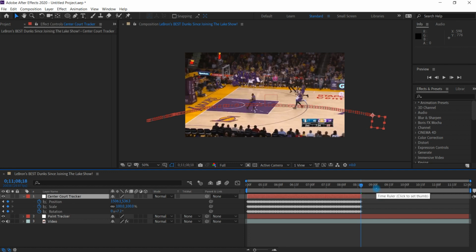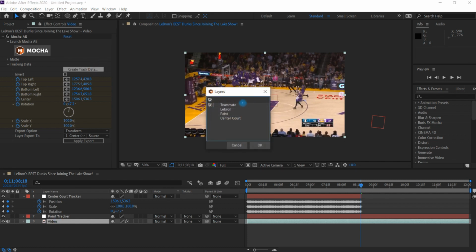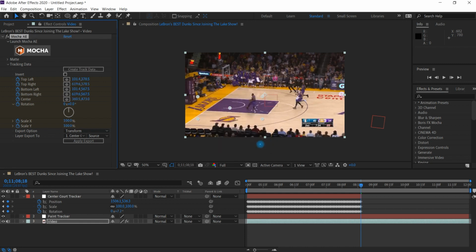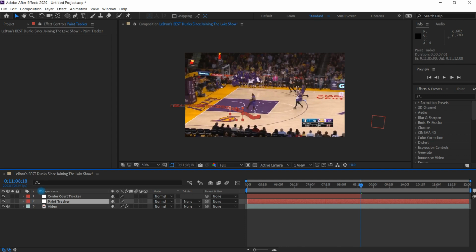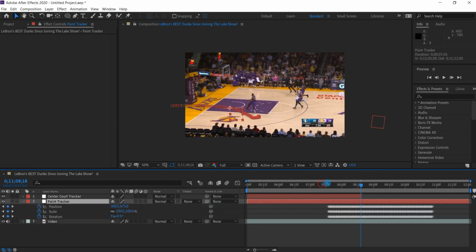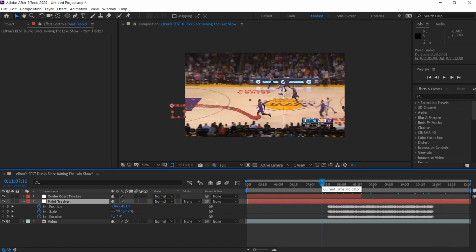Now let's go back to our video, go back to create track data, and now click on paint, hit OK, and it loaded all that tracking data from the paint. And again, transform, and this one, let's switch it to paint tracker and hit apply export. Now let's minimize this, hit U for the paint tracker. And you can see these are all the keyframes for the paint tracker.